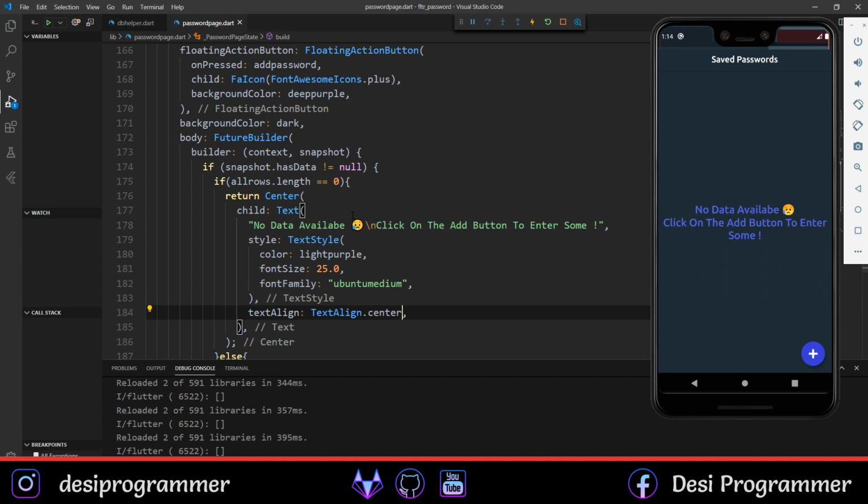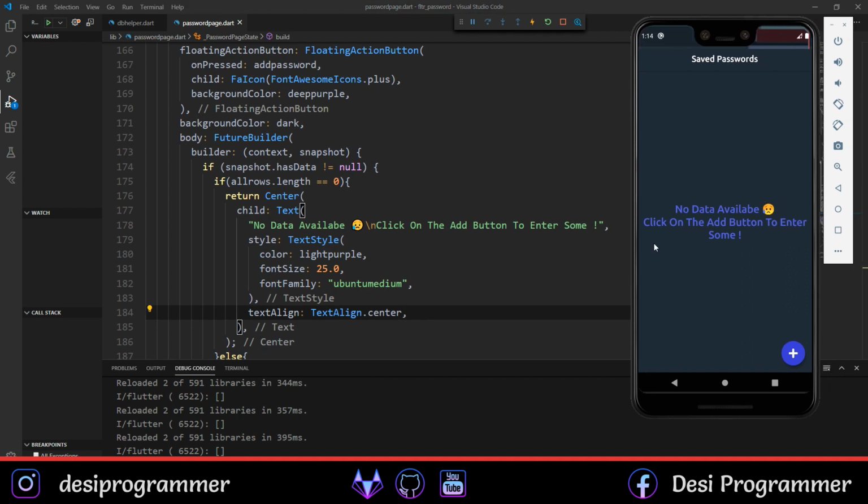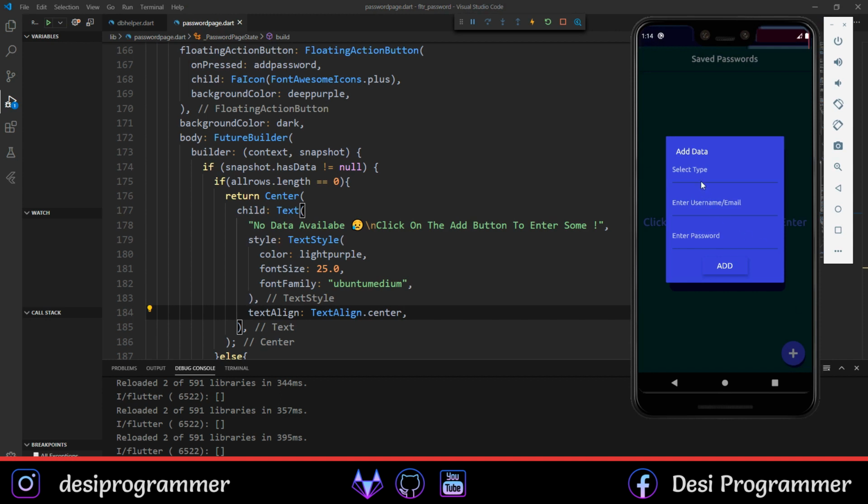Okay, so the last time I ran the application, I just forgot that there is a possibility that the row cannot contain any data. But now I just solved this. So basically, when you first install the application, it will just say that no data is available. And you can click on this add button to enter some data.